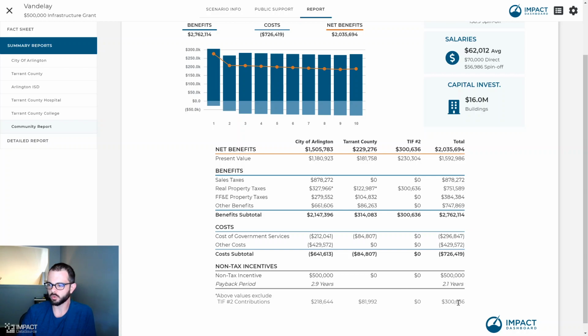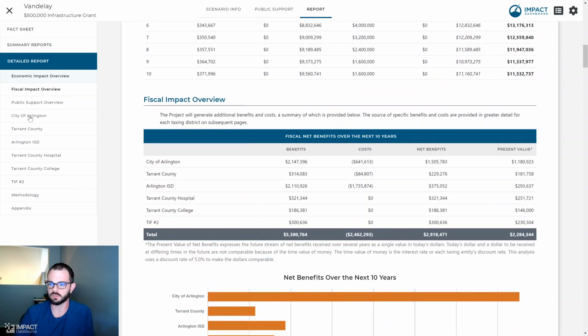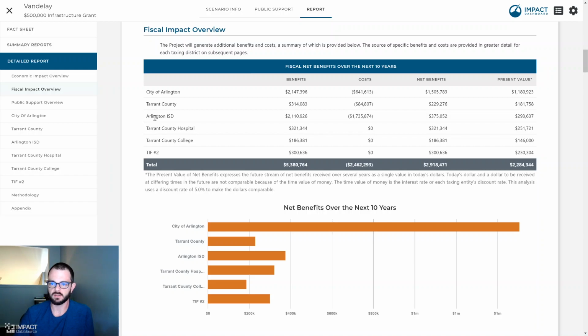You see that the total amount of the TIF contributions down here is equal to exactly what the TIF is receiving, so that makes sense. And in this total column, it is still a total of $751,000 in real property taxes. It just happens to be the case that it is not split across two districts. It's now split across the three, which includes that TIF entity. On our detailed report, this adds a new entity. If we jump to our fiscal impact overview, we've got the city, the county, school district, county hospital, the college, and so forth. And now we have the TIF district, and that's getting that $300,000.